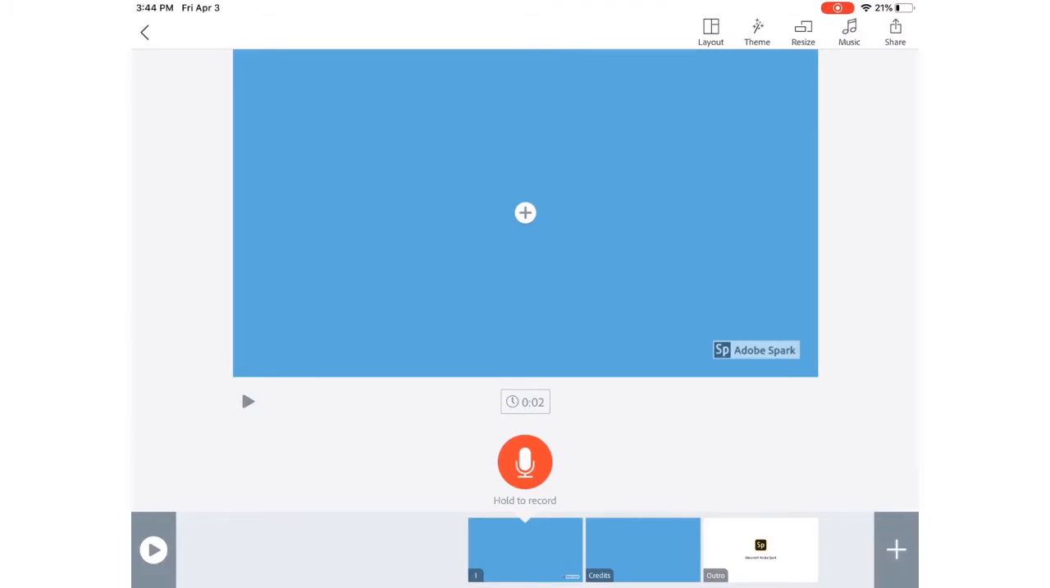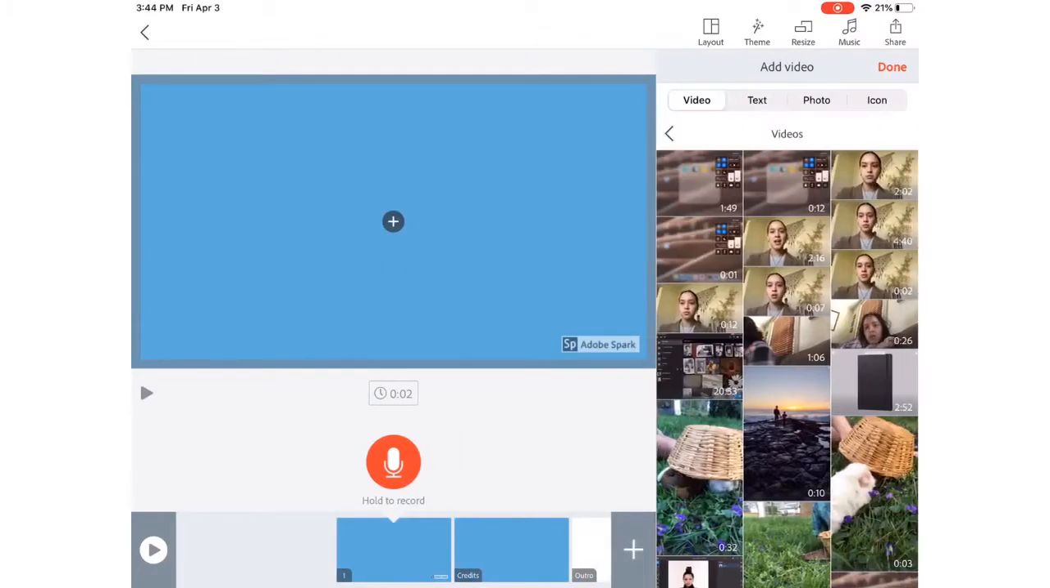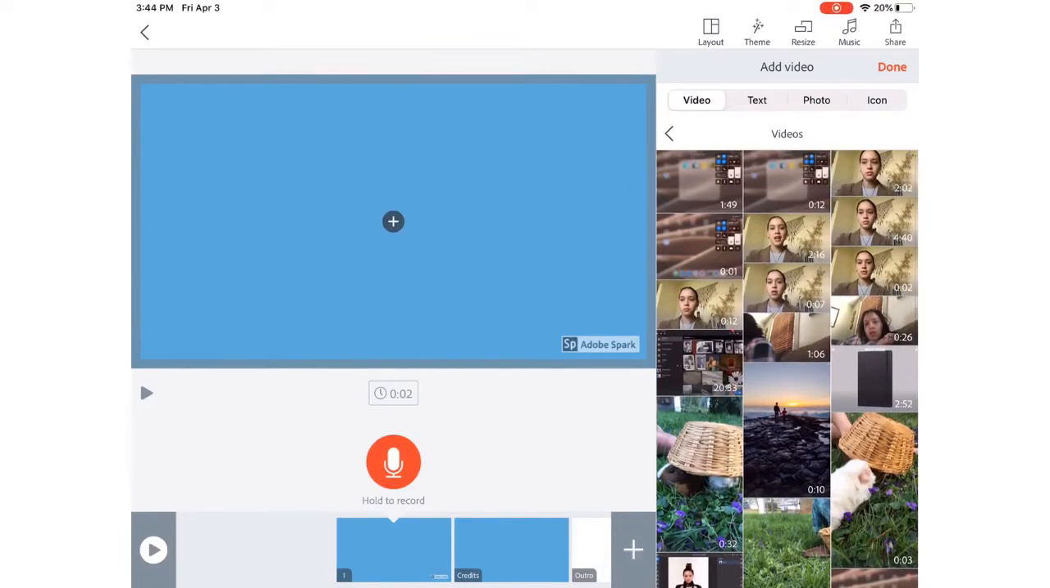See this little plus button in the middle, you just click on that and it should open up all of the videos that you can add in. I've pre-recorded some content here that I can put in. You can also record directly in Adobe Spark, whatever you're more comfortable with.